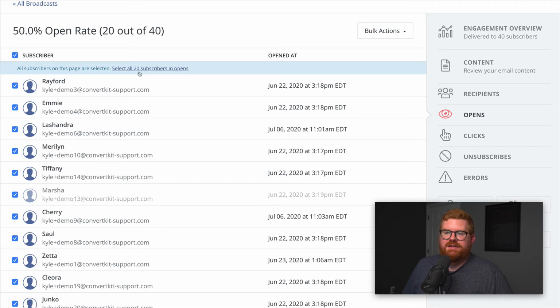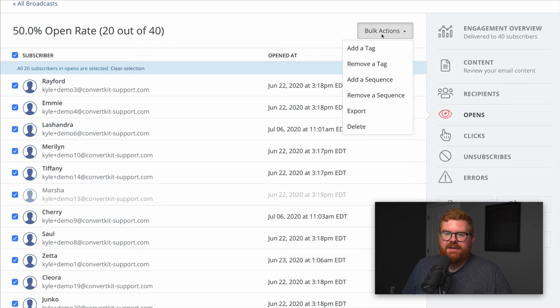Make sure to select all subscribers in this opens category. And then you can do bulk actions with them as well. So you could add a tag to say, okay, they read this specific email. So that's a very important email for them to have read, so I would like to tag them. And then you could send another broadcast specifically to that tag. And you know that those are people who have already engaged with the broadcast you sent before. So these are just a few examples of ways that you can use these bulk actions and get people tagged after you've sent out a broadcast.